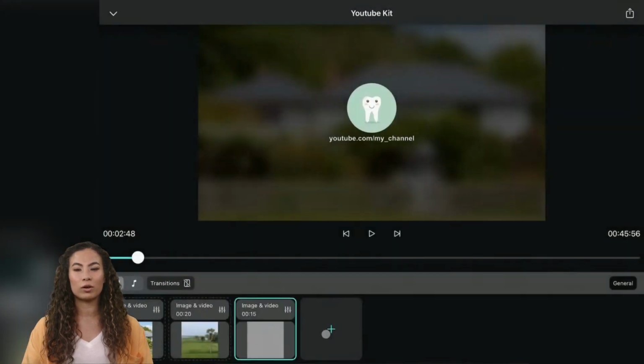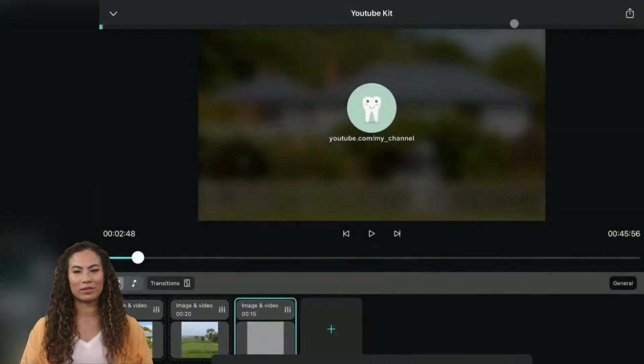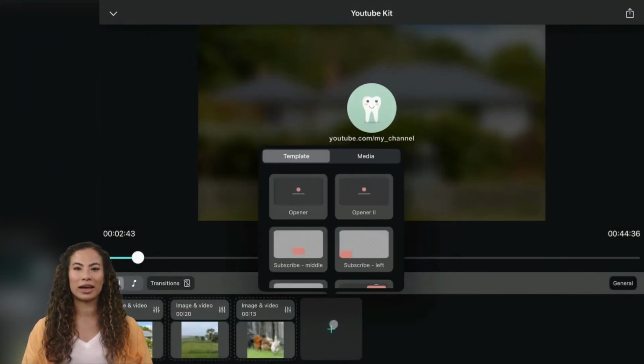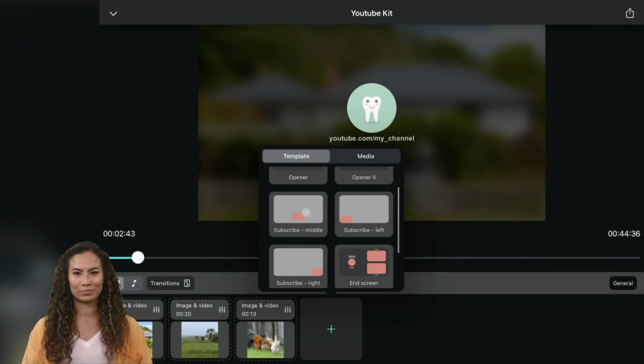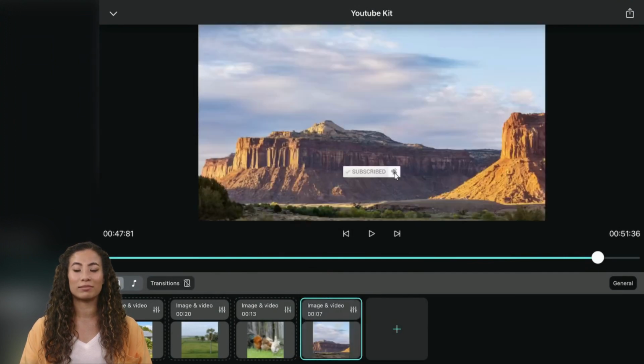Now that we have our opener and 2 videos with smooth transitions, it's time to remind our viewers to like, comment, and subscribe. For this, let's add the Subscribe template, complete with automatic animation and sound. Just be sure to change the background to something suitable, in this case, asking viewers to subscribe.